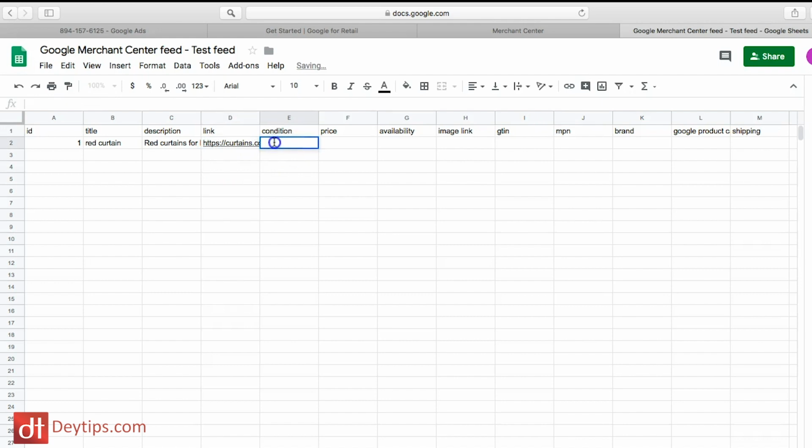Also the condition, if it's new, then put new. If it's used, then put used. Also select the price. It's £5 or whatever it is. The availability, so how many do you have in stock? Image link, this is a link to the image.